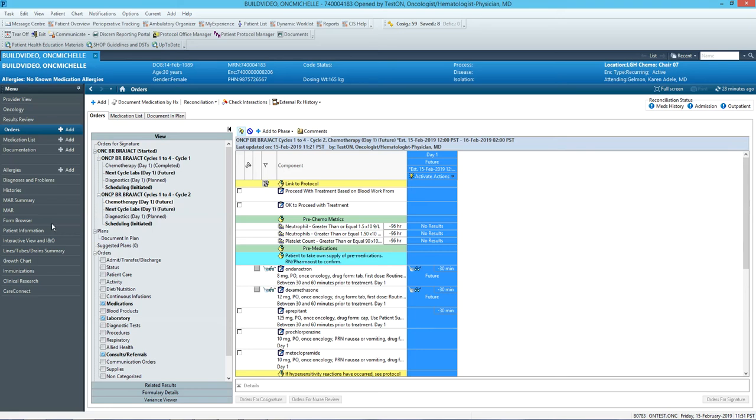Oncology Reordering Labs Workflow. There are potentially multiple reasons the oncologist may need to reorder labs for a patient. In this scenario, let's say that the patient has arrived for cycle number 2 of treatment, and the nurse has contacted the physician to let them know that the parameters to proceed with treatment are not within range.